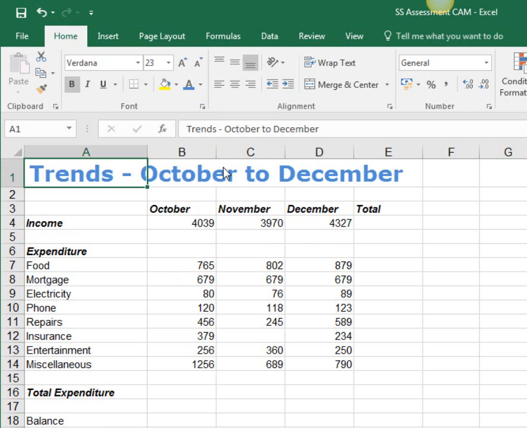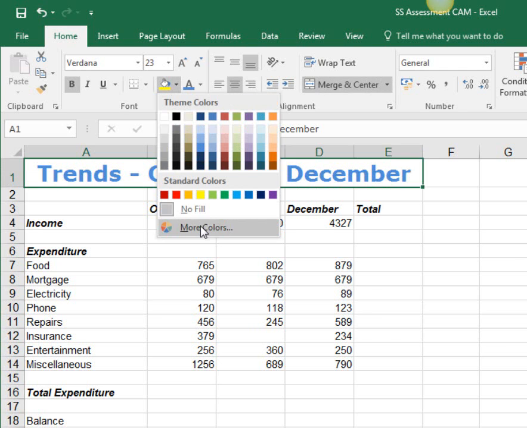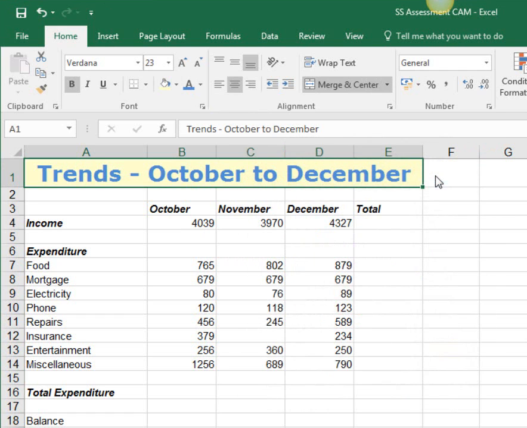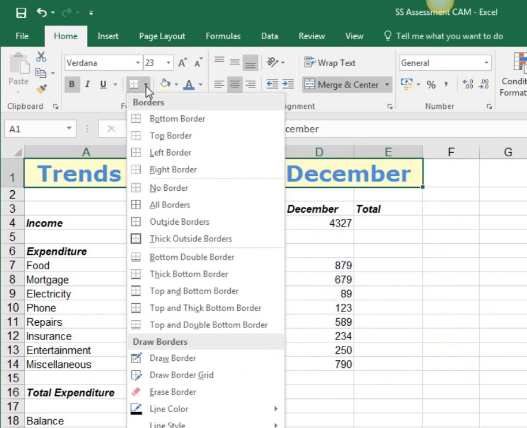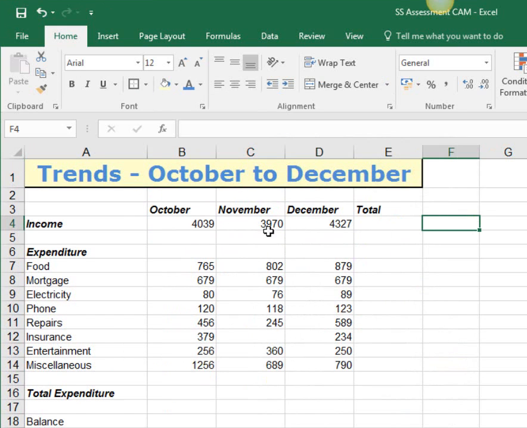Done. And I've been asked to centre this across all existing columns, which is from A through to E, merge and centre. Put a pale colour yellow into the background, so I'm clicking on this and OK. And go to your border controls here and put a thick border around the outside. Click away and you can see that that's done. So that's down to number 3.